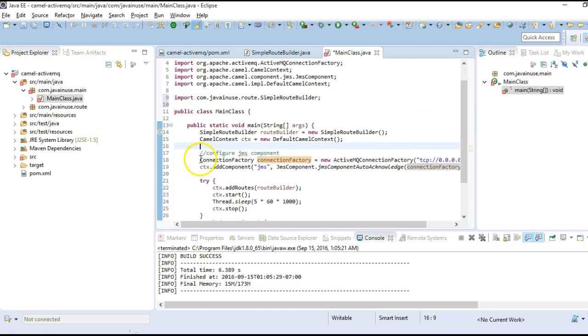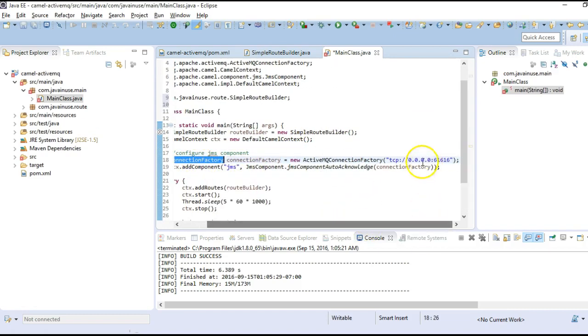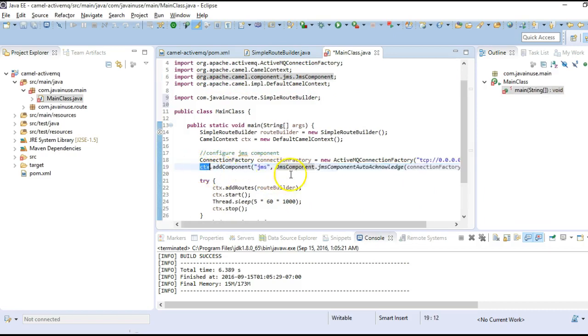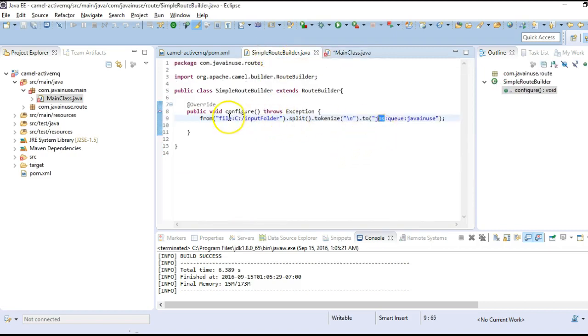So what we have done here is we have created an ActiveMQ connection factory with the default ActiveMQ URL. This ActiveMQ connection factory we have added to the Apache Camel JMS component, and we have named it as jms. So this is the only thing that we'll have to do. We'll have to add this JMS component to the context. Now we have named it as jms, and we have used this jms here inside the configure method.